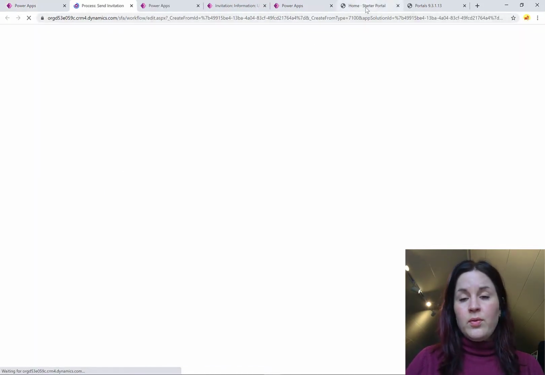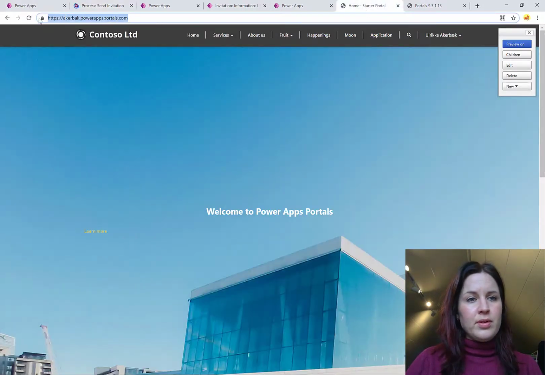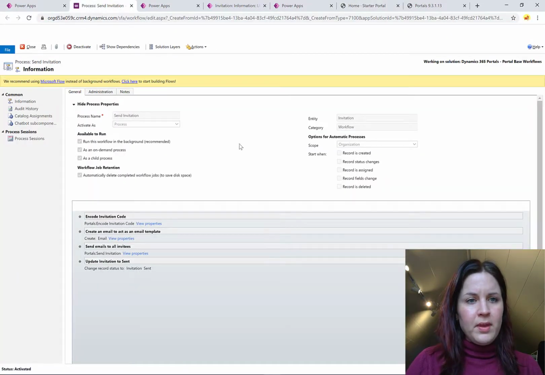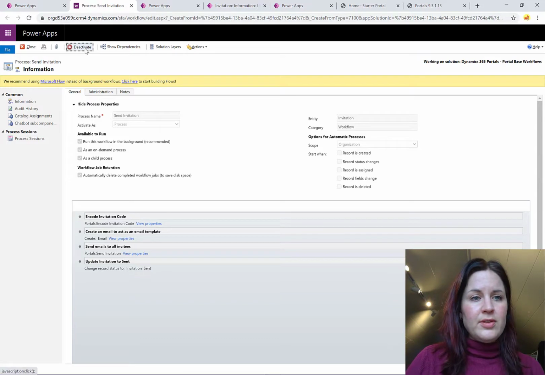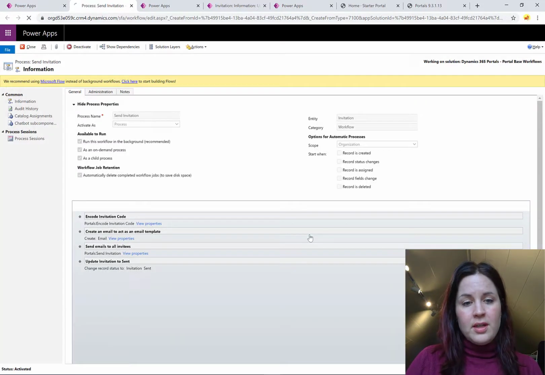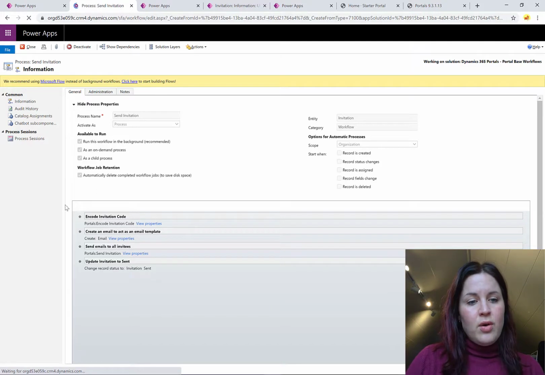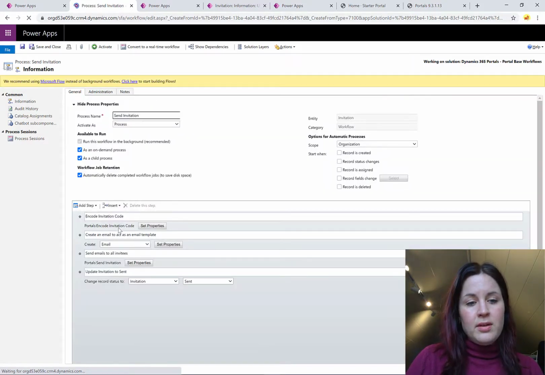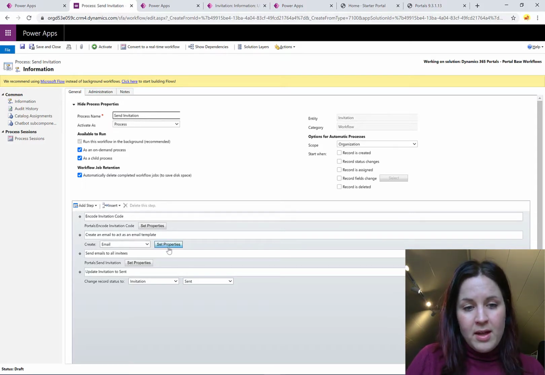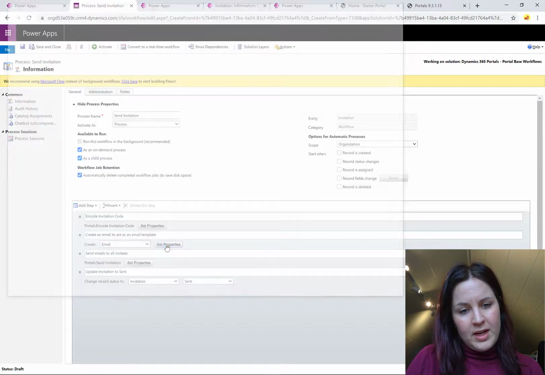Give that a second to load, and while that is loading, I'll go grab my portal's URL, choose copy. I'll go back into my Send Invitation workflow, and this is active now, so we'll have to deactivate it to see the actual content of the emails and the other steps. So first of all, the first step you see is the encode invitation code step, which will create a much more manageable invitation code, not that long, just some characters long. The next step is create an email, then it will send the email, and then we'll update the invitation status to sent. Now let's look into the email right here.